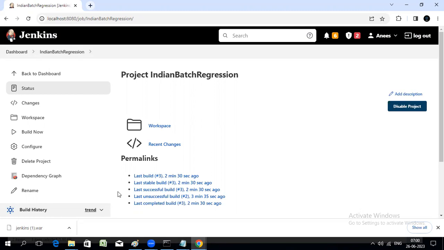Is that clear to everyone? See what we did: we downloaded the war file, placed it in a folder, and started the war file by running the command java -jar jenkins.war. Once the server is started, we launch the URL. What is the URL? localhost:8080. 8080 is the port, which is the default port for Jenkins. Clear?